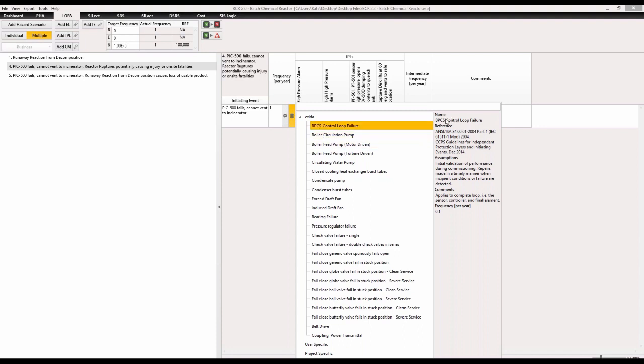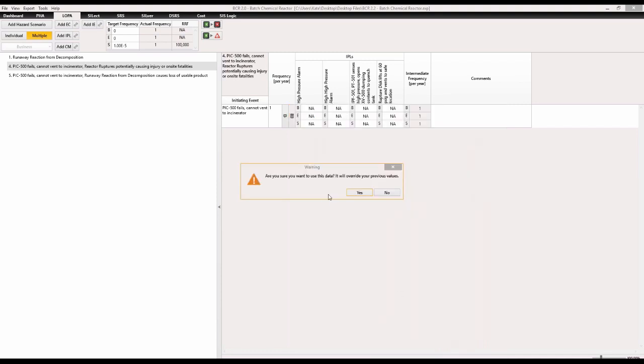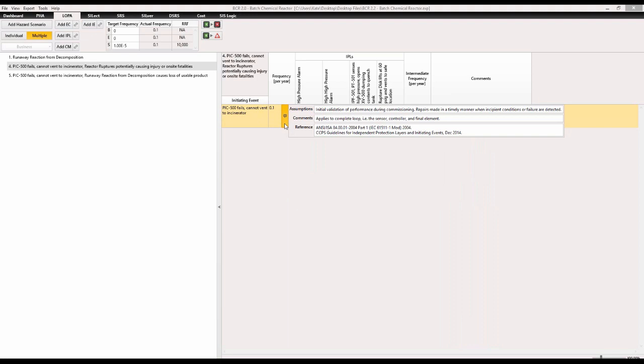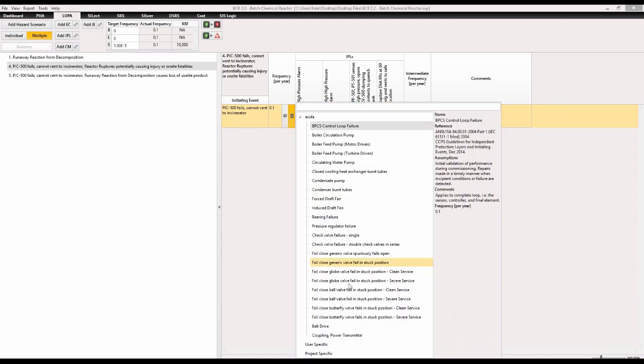And on the side here, you see the references, assumptions, and comments that all contributed to coming up with this frequency. I can simply hit apply data, and those are easily found right here: assumptions, comments, and references. One thing I want to point out is that there is an exida database. You can also create a user-specific and project-specific database.